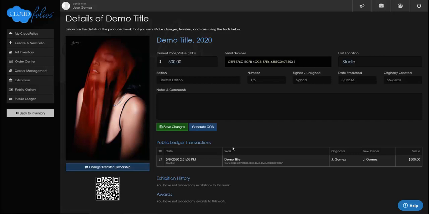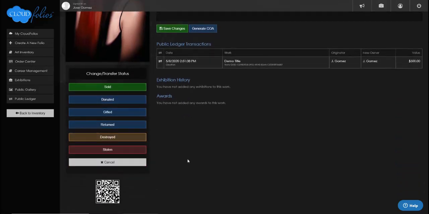Now, if you want to do things like change or transfer ownership of this, you're able to do it through the Change Transfer Ownership button. You simply click on it, and now it takes you through a process. Did you sell this? Did you donate it? Was it gifted? Was this returned back to you? Is this a destroyed item or is it stolen?